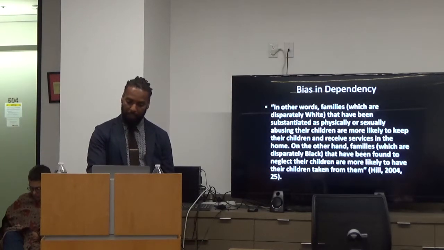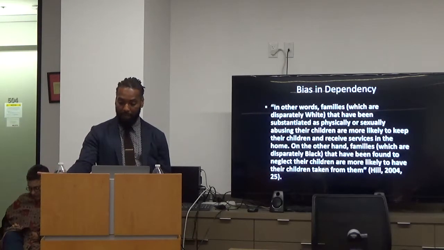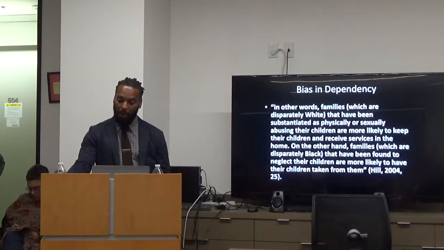So studies show that black families are most severely overrepresented, at about 3 times the rate of white families, at acceptance for investigation or assessment, despite no evidence to suggest that black children were abused more severely than white children.